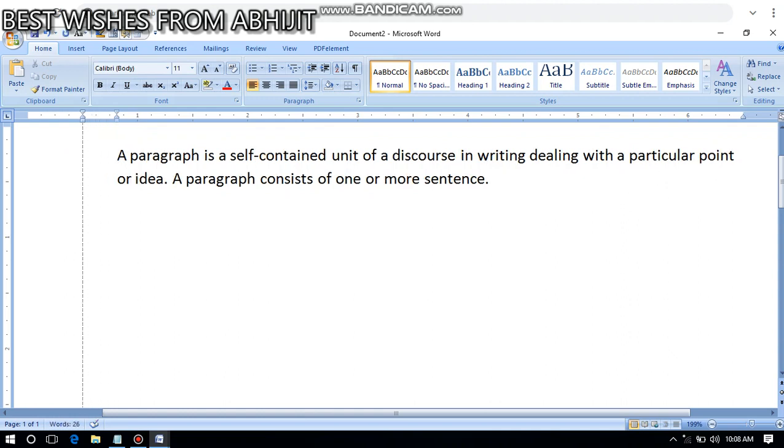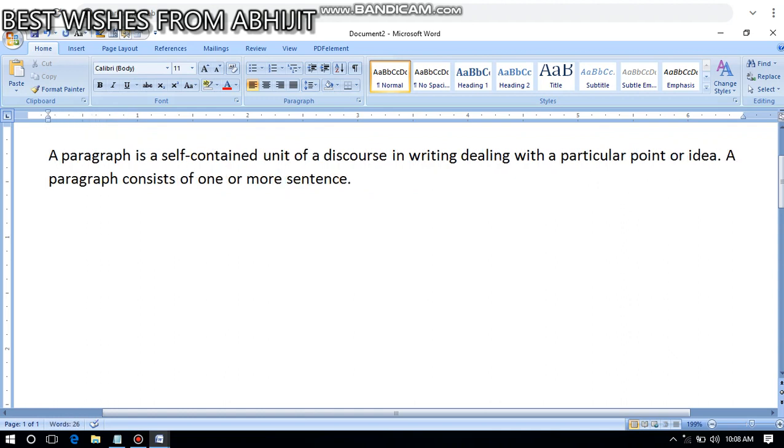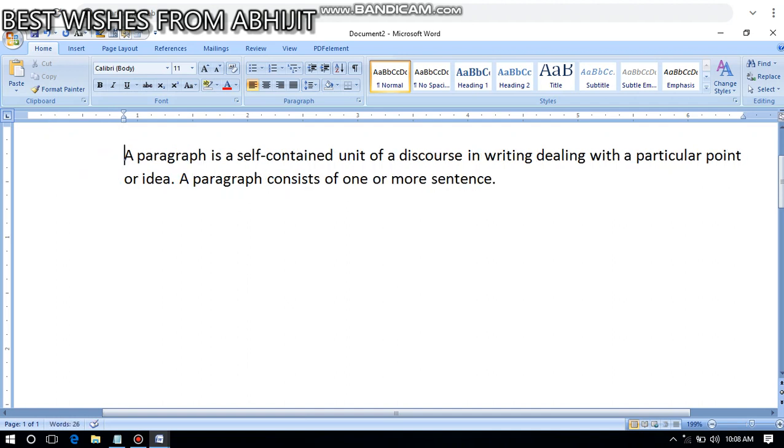Okay, so here, this is the hanging indent. And then there is something called left indent, to move everything at a time. So you see, the full figure is moving at a time.